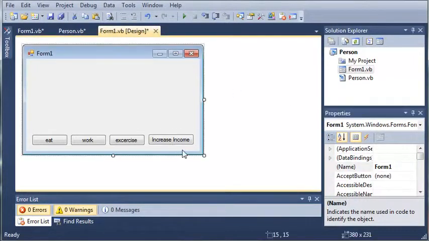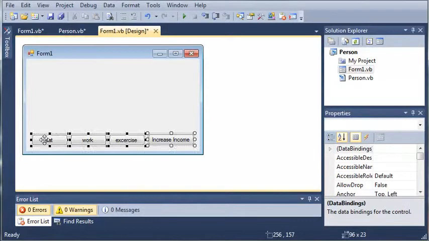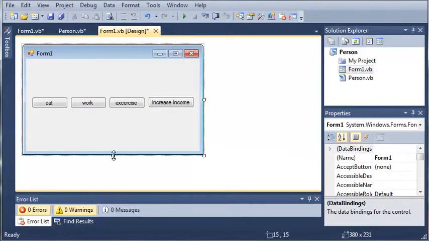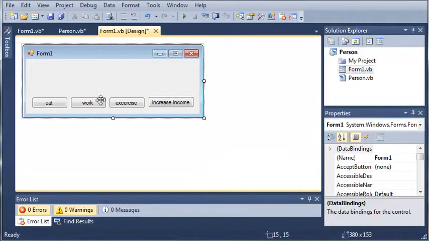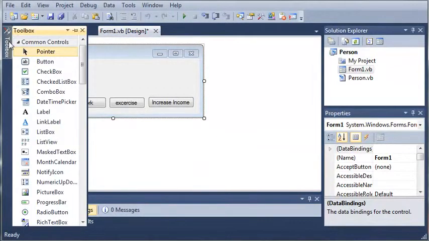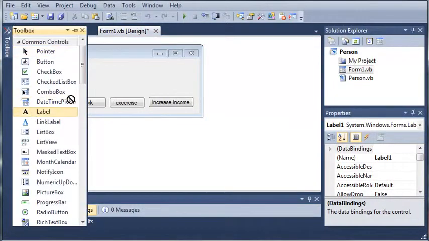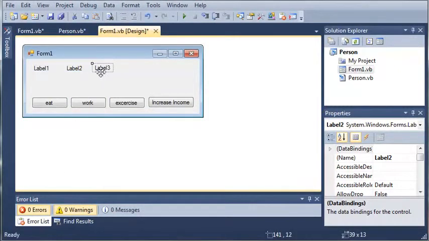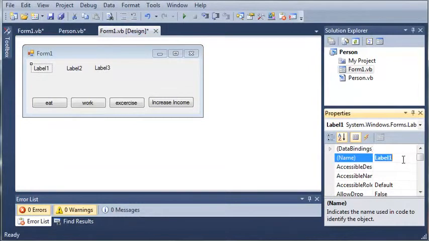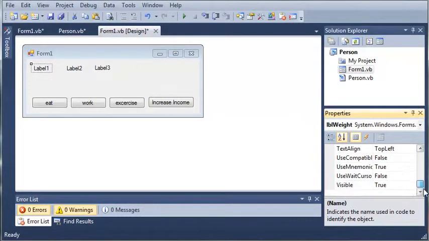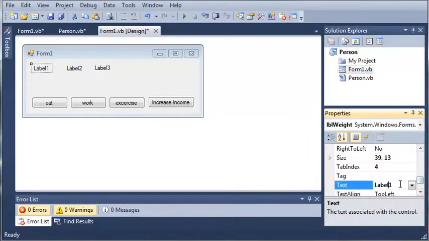Okay, so now let's add a couple labels that will show the user what the current weight is, how much money he has, and what the income is. So we'll add a label, and we'll add 2 more labels here. The first one we'll set the name to label weight, and we'll set the text value to current weight.